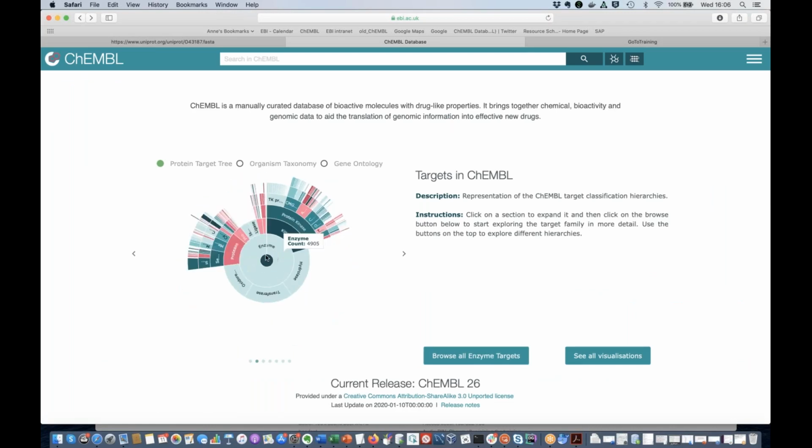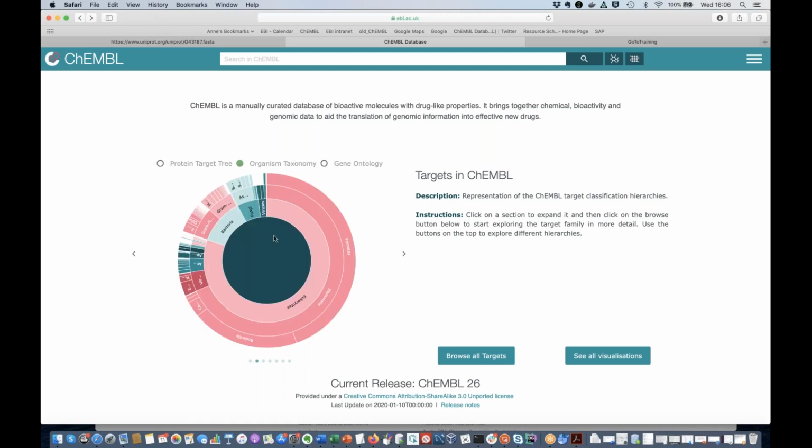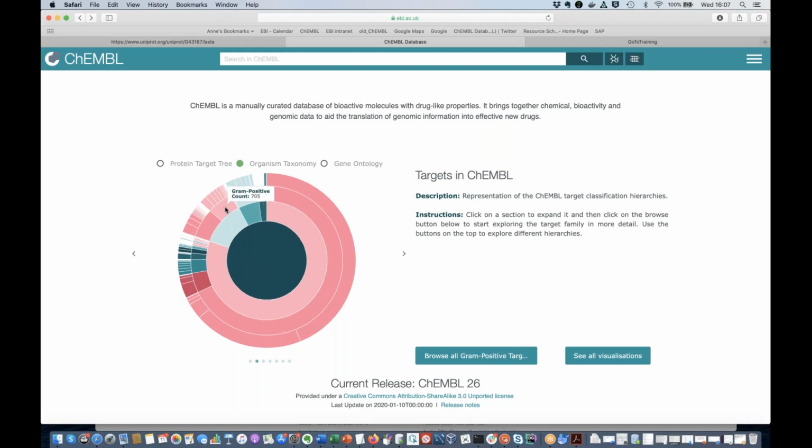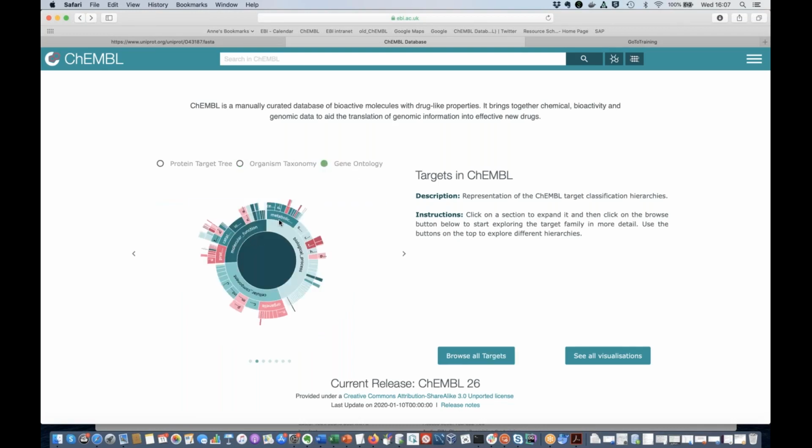As well as the protein target tree, there's an organism tree. So if you wanted everything on gram-positive bacteria, you can do the same thing. And if you want to look at the gene ontology around different targets, again, you can look at that information.